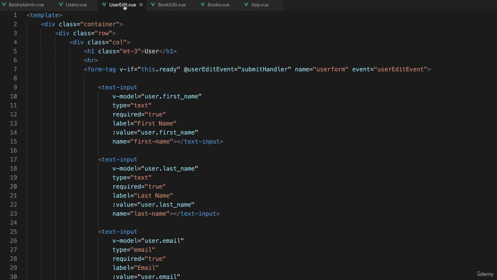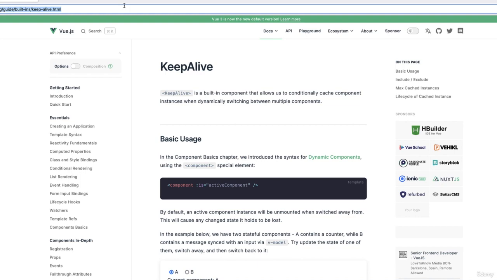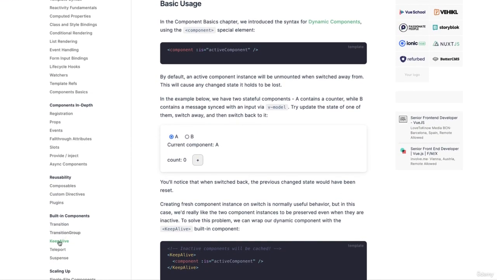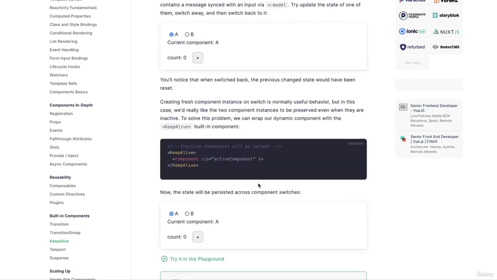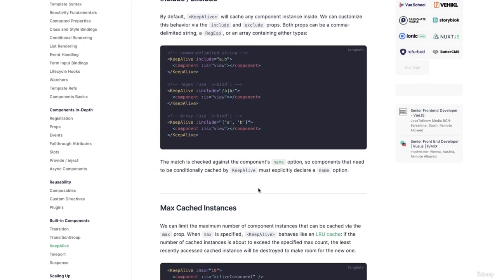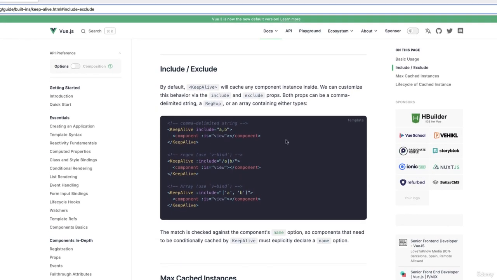Now, if you go back to the Vue documentation, and there's a link to this in the course resources for this lecture, and you look under built-in components at Keep Alive, you'll see that it actually has some functionality that might just be appropriate for our purposes. And it's include and exclude. And apparently all I have to do, if I want to include only certain components, is what you see right here. Add the include attribute, and then a comma-separated list of all the components I want to include. And that sounds perfect for my purposes.